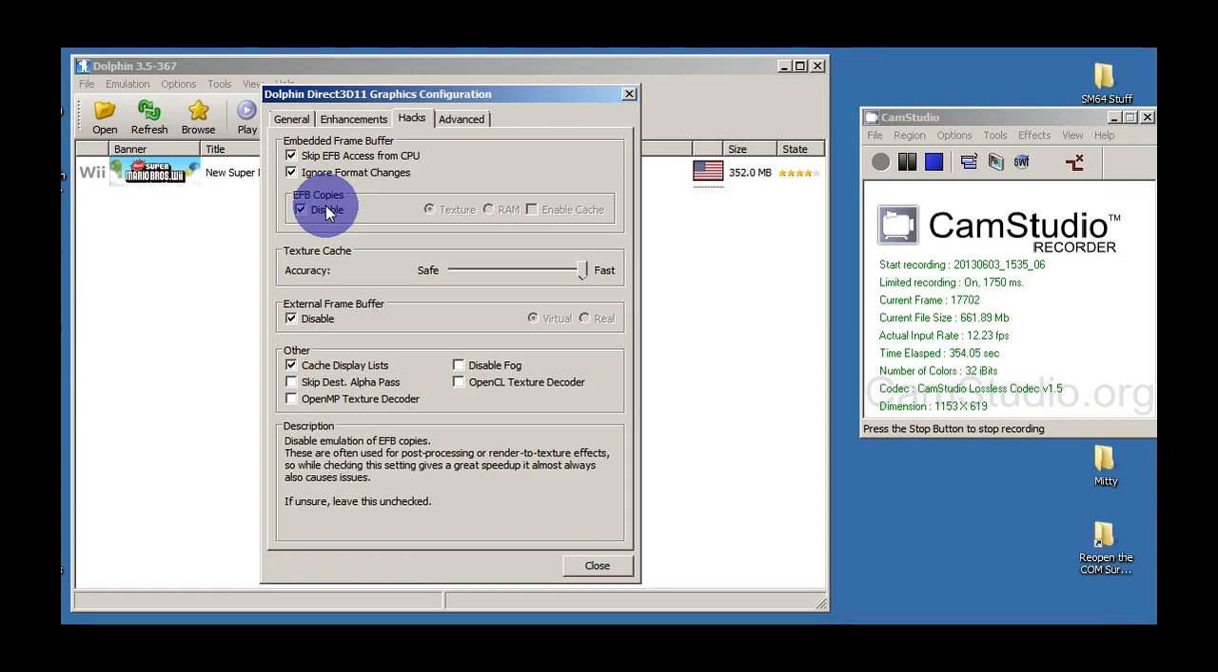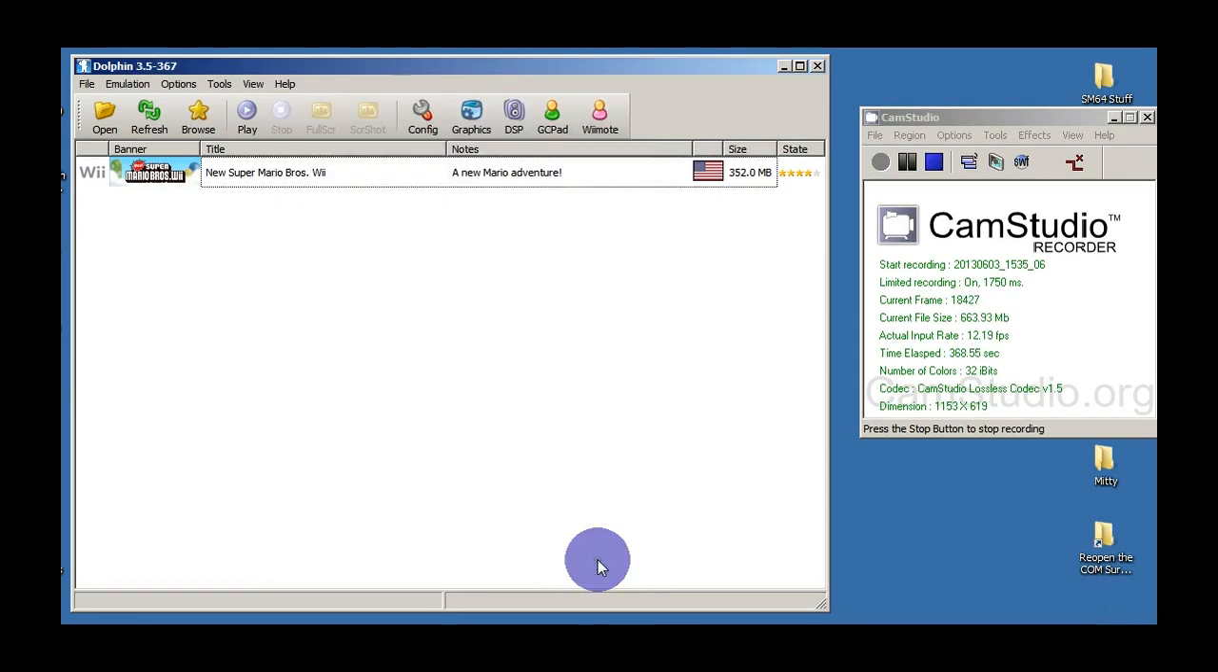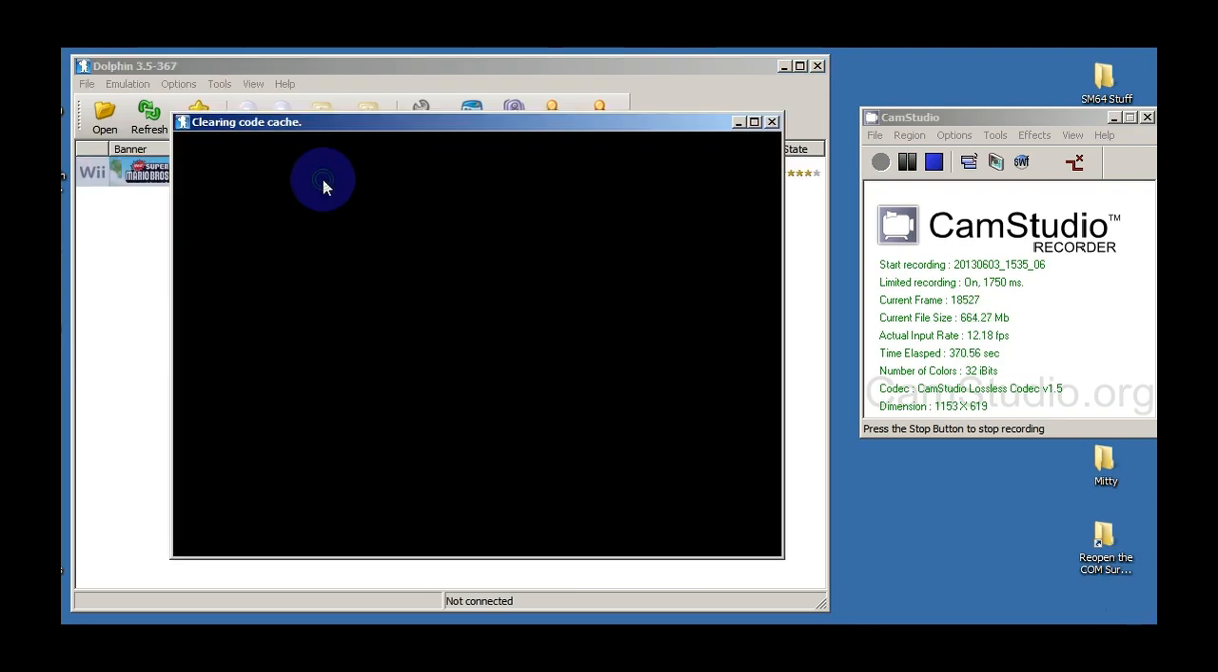Disable emulation of EFB copies. These are often used for post-processing or render to texture effects. So while checking this setting gives a great speed up, it almost always also causes issues. If unsure, leave this unchecked. Now what we do is we go back into New Super Mario Bros.